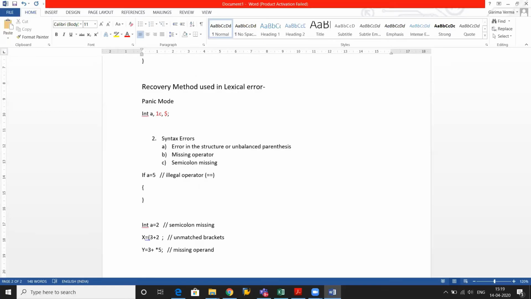Now see another example. X is equal to a plus, suppose by. What is the problem in this statement? You have written two operands, but one operator is missing between the operands. So, missing operator. These types of errors come under the category of syntax errors.